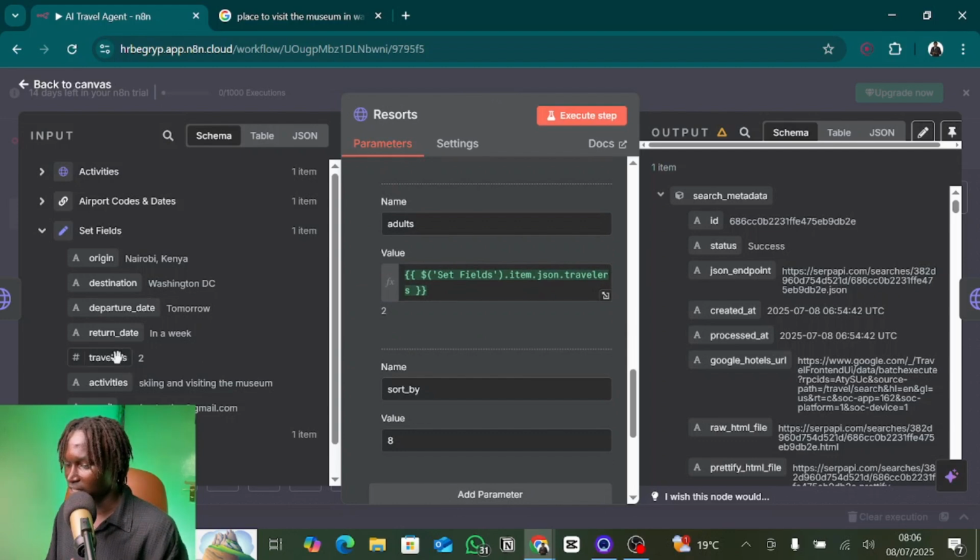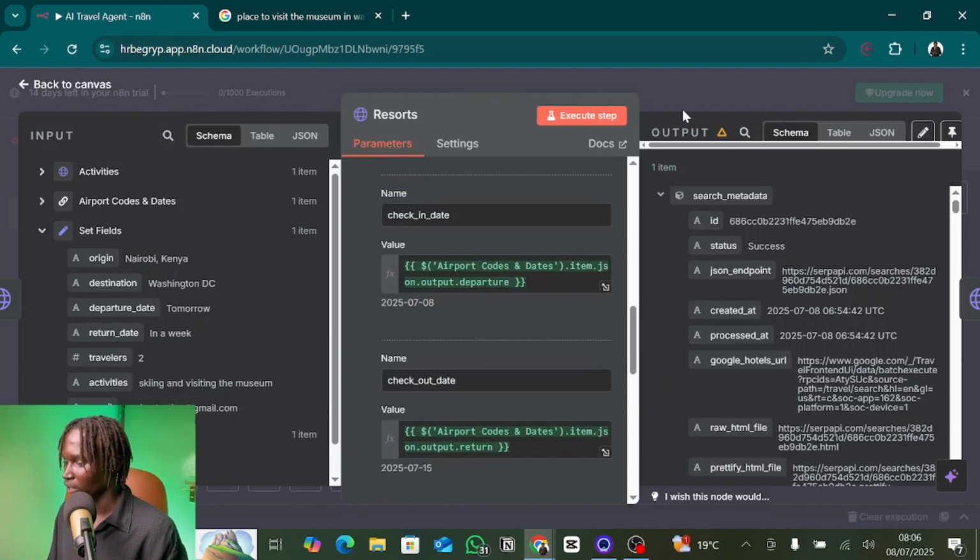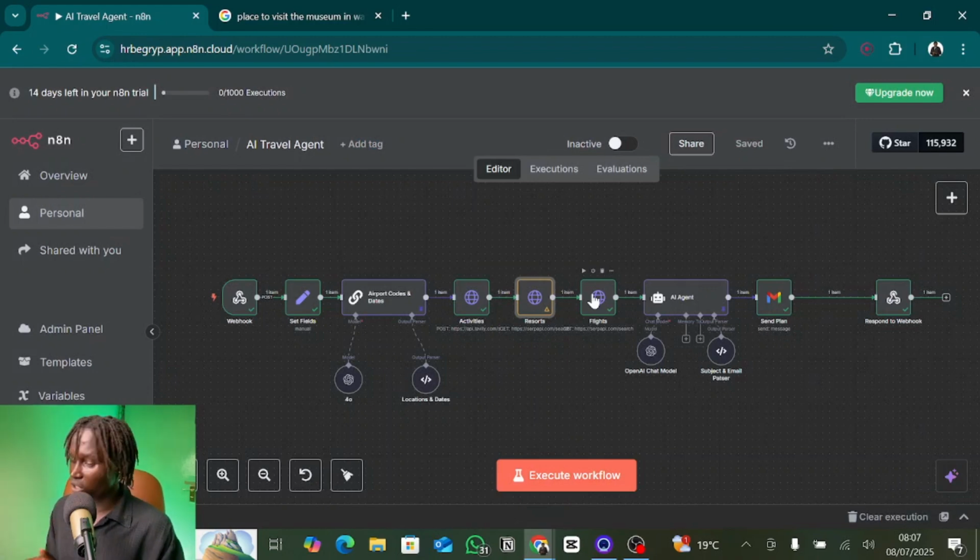The adults, you drag in the travelers, etc. Then you leave sort by default. So let's move on. Then let's go to the next node, which is similar to this node for searching for hotels, but in this case we're trying to search for flights.